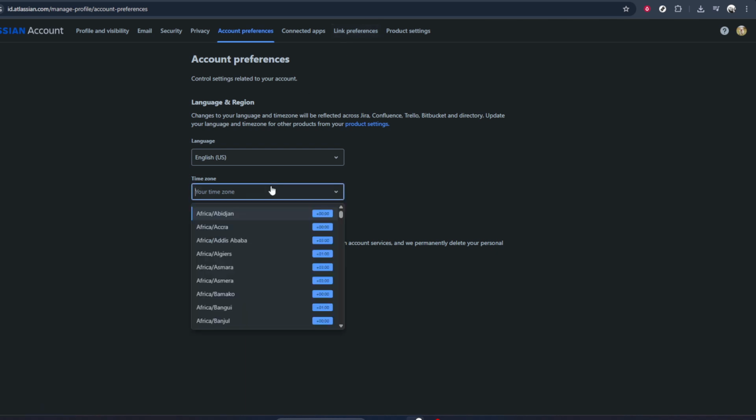A list of available time zones will appear, usually organized by region and city like America, Europe, or Asia, followed by specific locations. Scroll through the list and select the time zone that most closely matches your current location or working region. If you work with a distributed team, it's usually best to set this to your own local time so that timestamps make sense for you.